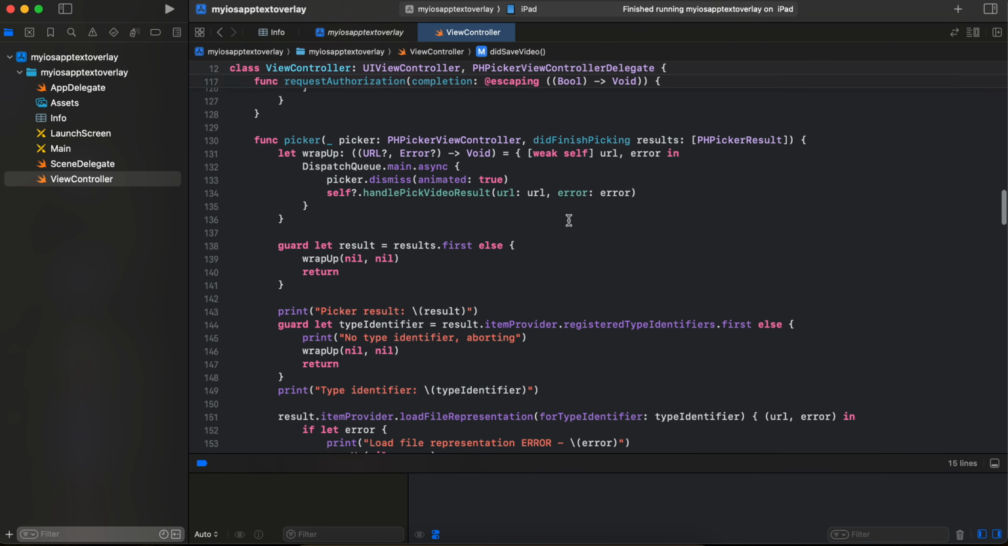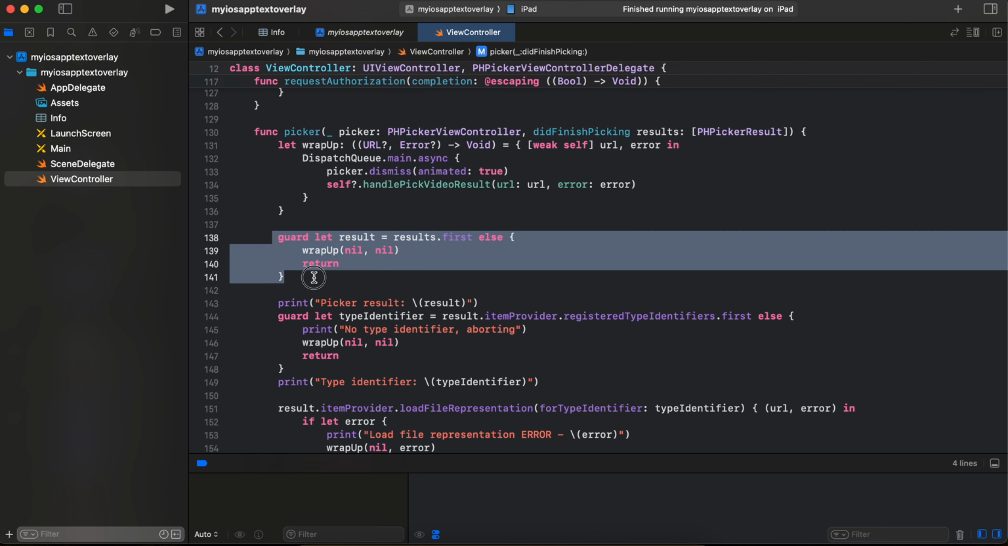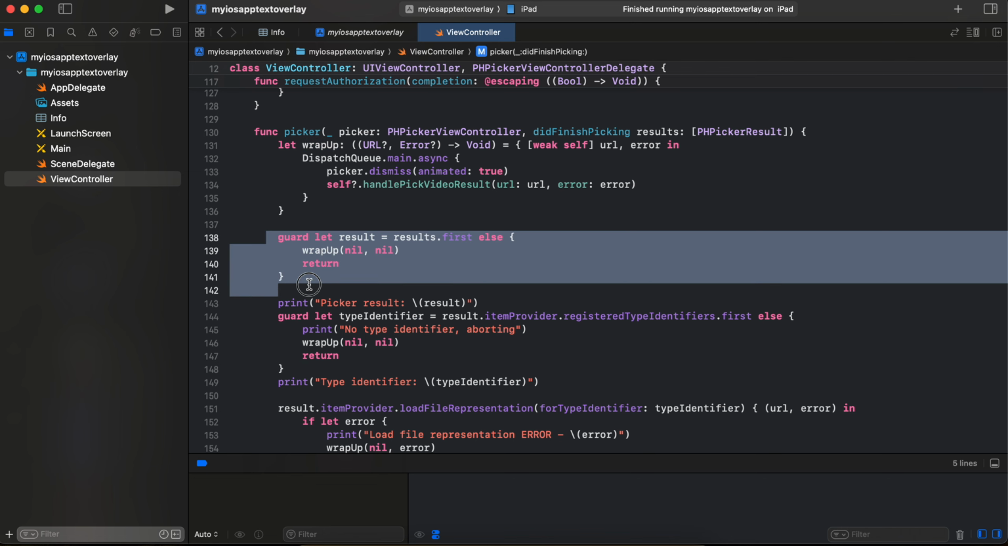Once the user selects a video, the callback comes over here. This method we are deriving from PHPickerViewControllerDelegate. I have not written this method name by myself. This is already present inside iOS, and once a user picks a video, the callback comes over here. Now keep an eye on this wrap up callback, which we will call soon. But first the data comes over here.